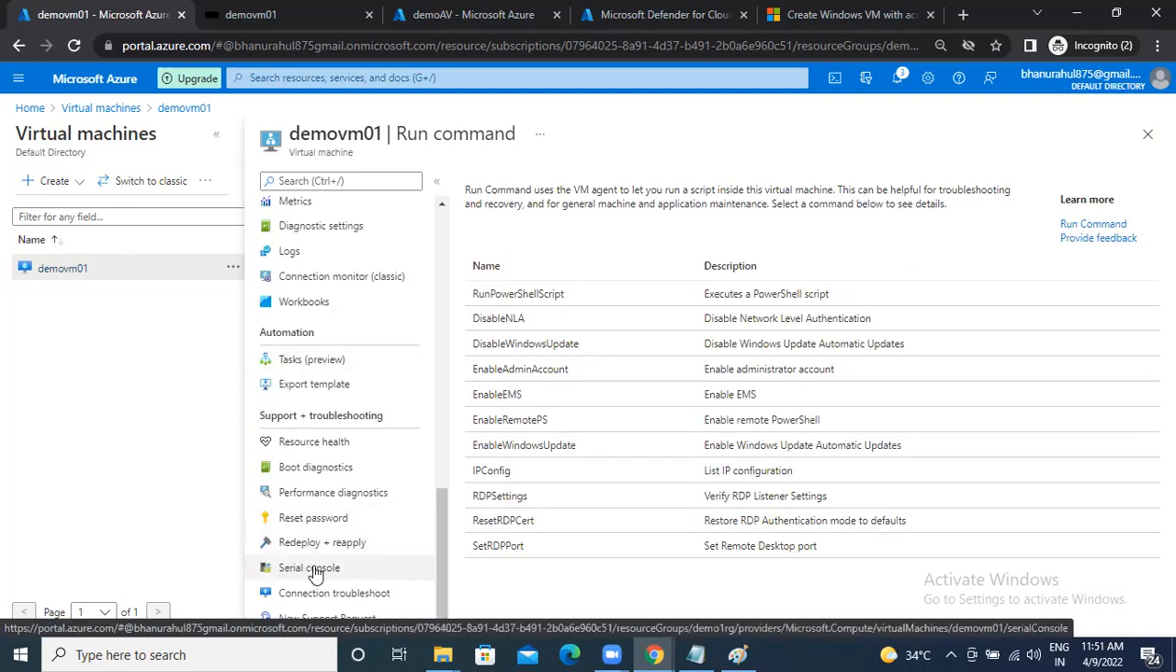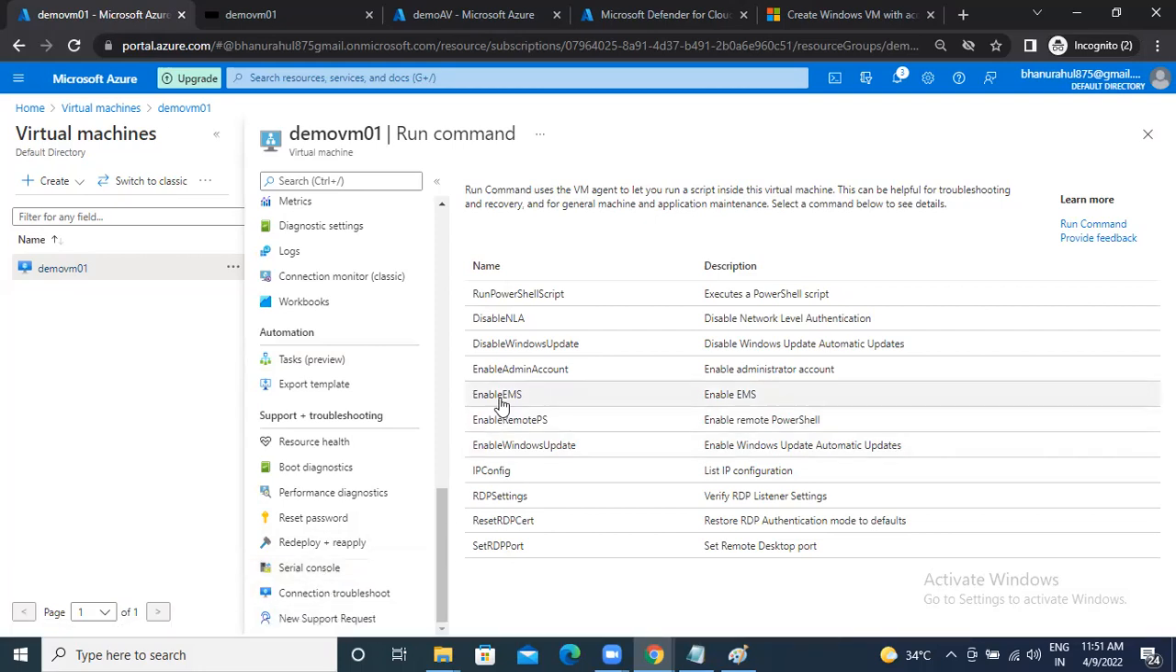So this is one method: when you are unable to RDP, you can try to troubleshoot using the serial console option. For this you have to enable EMS. Okay, and here we have Enable Remote PowerShell. If you want to enable Windows Update, you can do it the same way.